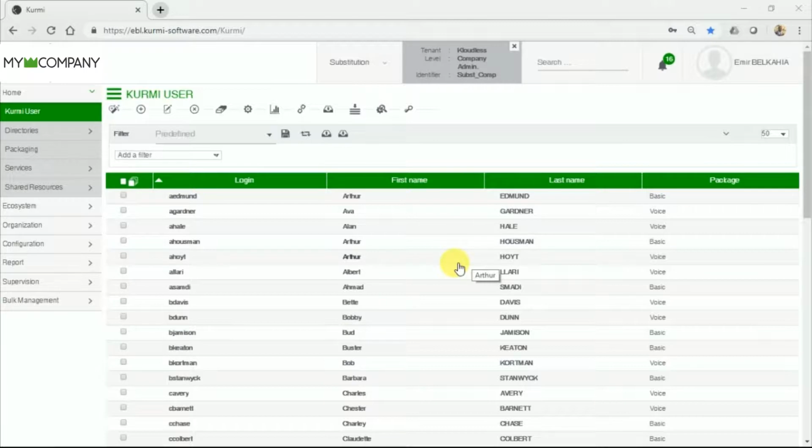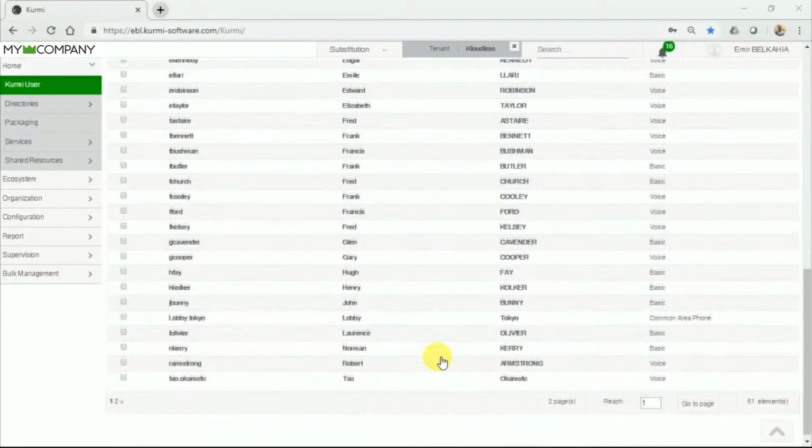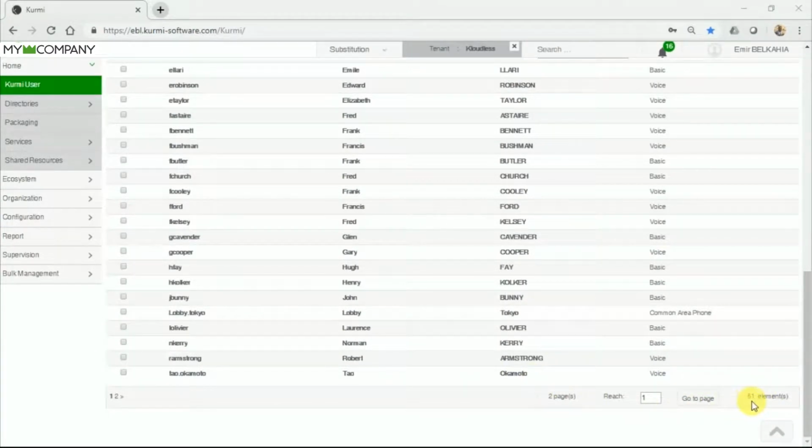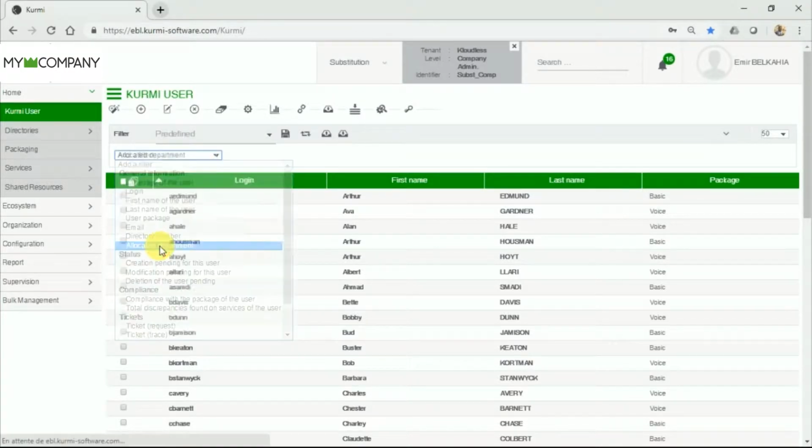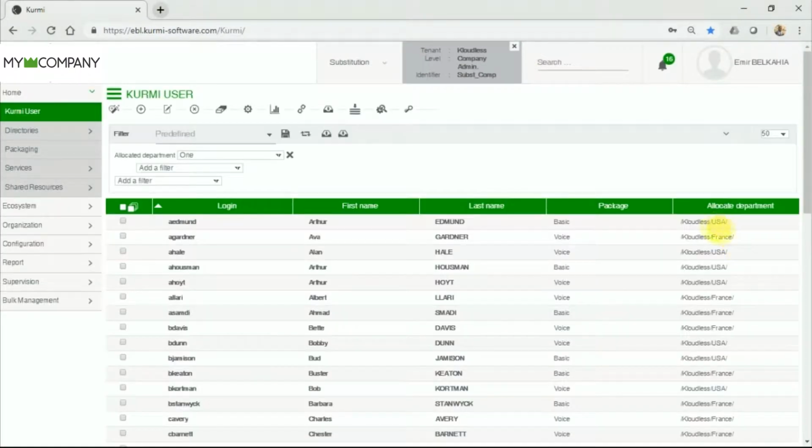Let's show an example. Here is the Kurmi Unified Provisioning interface of an administrator that has the right to see every user in the company. Here you can see that I have a list of 51 users. Now we are going to use the filters to show the department of each user. Allocated department. I have users from USA, users from France.